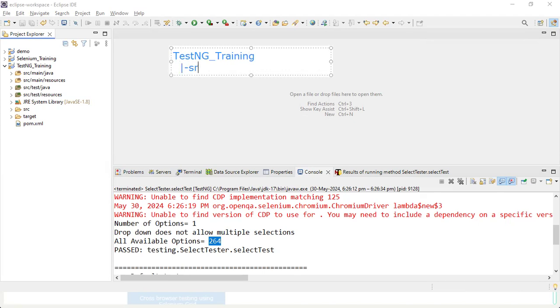Under that we have one folder, src main Java. It means if you want to create any Java source file, all the Java source files we need to place under src main Java. All Java source files we need to place under src main Java. So Maven provides one project structure.